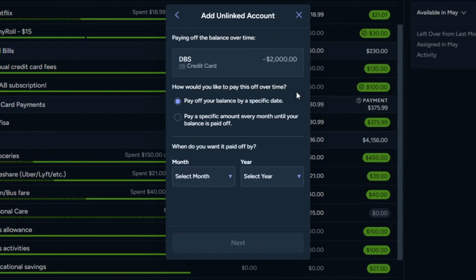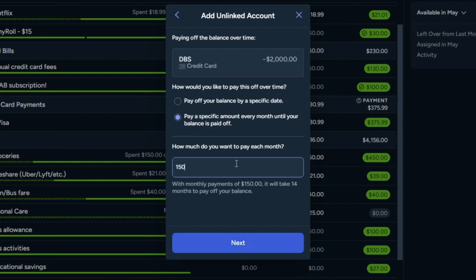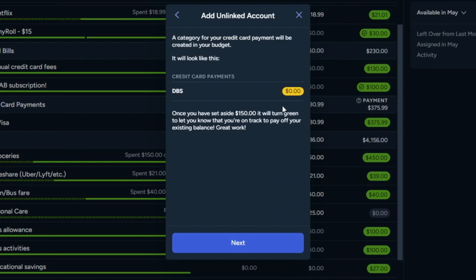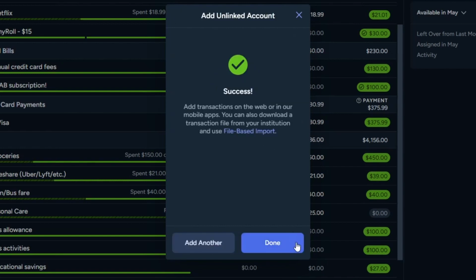And it will create a target amount, or if you want to pay off on a specific date, or you want to set a schedule for paying off a specific amount every month until the balance is paid off. So for this time, I will select a specific amount. For example, I know I can pay off 150 every month, so I will set it something like this. So it calculates automatically when it will be paid off. So it will take 14 months. And it will create another budget category for the credit card payment. And done.